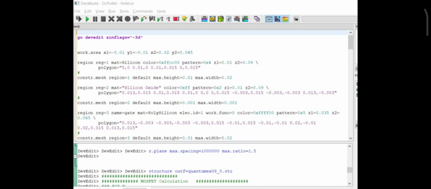First, we have to define the work area. This is the work area. DevEdit starts with a work area that uses a default setting. To change the size of the work area, change the depth and length. Minimum and maximum can be set to the desired value with the help of the x1, y1, x2, y2 parameters.